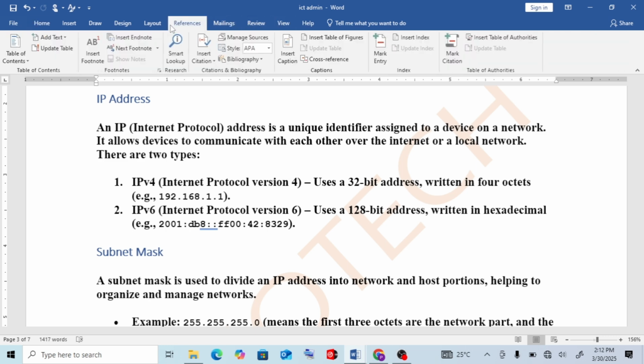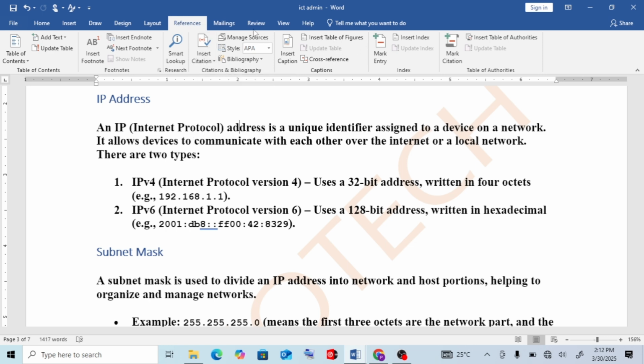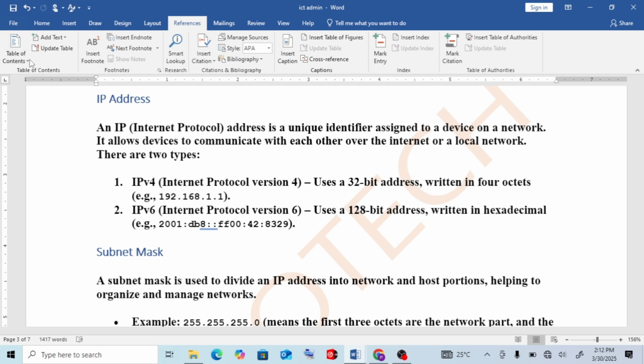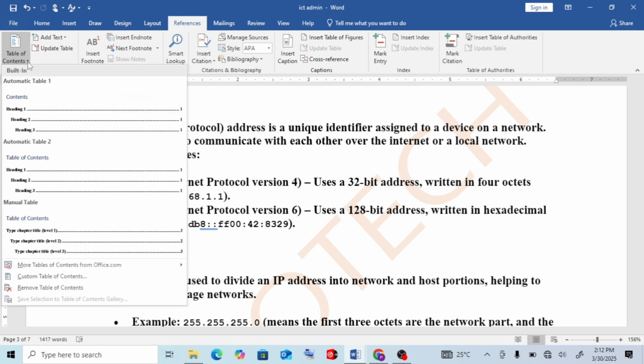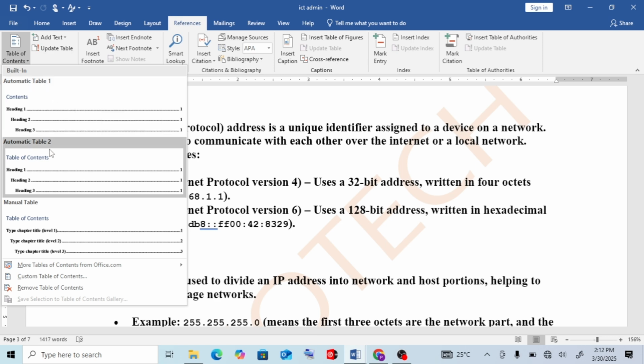So from there, you click on the References tab, and the ribbon will appear and display the different options. But we are interested in this left sharp corner icon here where there is Table of Contents. Come and click on the drop down arrow. The various table of content formats or styles come in this dialog box.